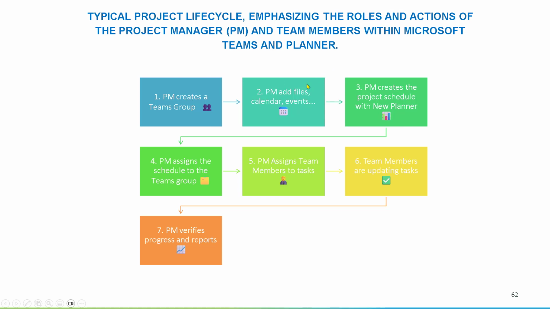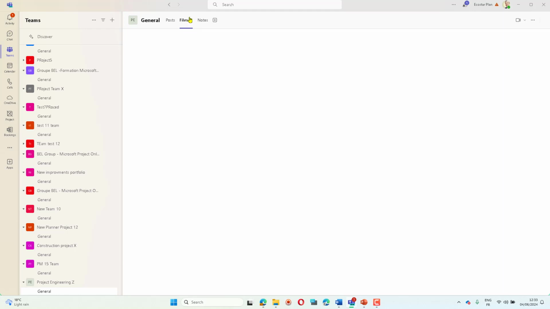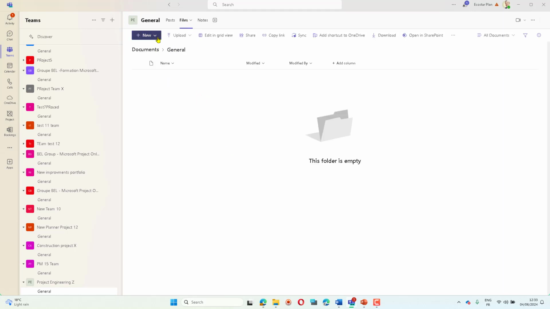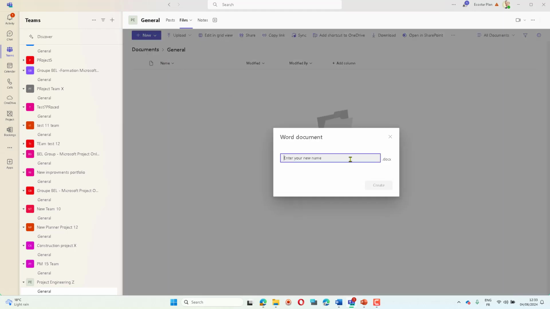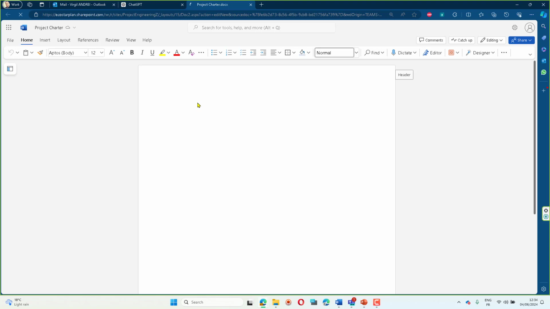Now the project manager can continue and add files to it. So on the Files tab, we can, for example, create a new Word document. Let's say this is a project charter. Create it. We will be redirected to Microsoft Word, where we can add all the details.